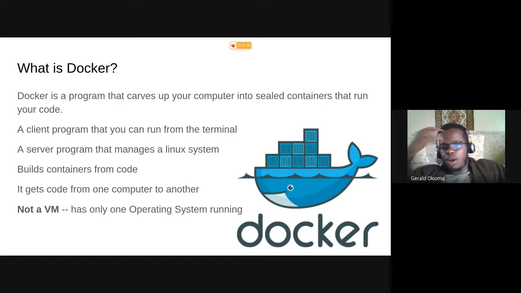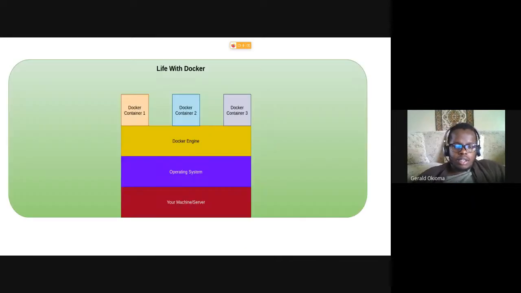So how is Docker able to achieve that? You can say Docker is just a client program that you can run from the terminal. It's sort of like a server, since it manages all those different applications. The other thing is that Docker is not a virtual machine, so running it is not as computationally expensive as running a virtual machine. This is how Docker works. When you install Docker, it creates an abstraction called the Docker engine between your operating system and the various applications that you want to run.